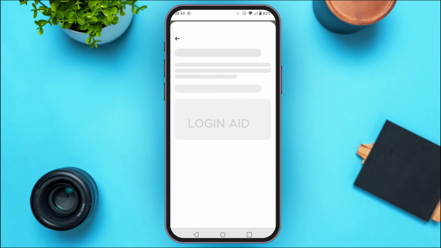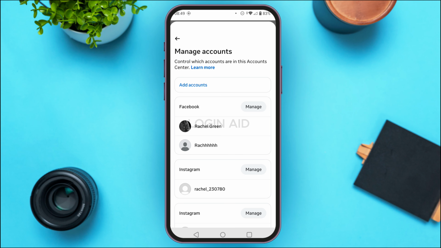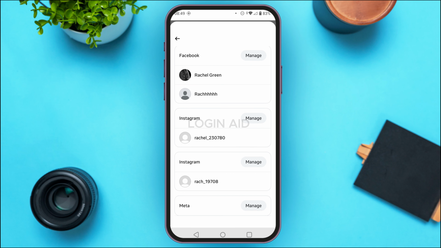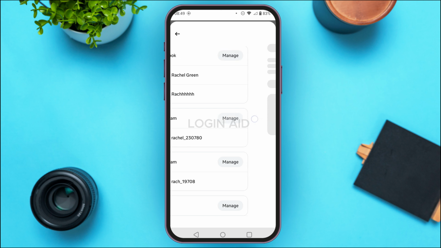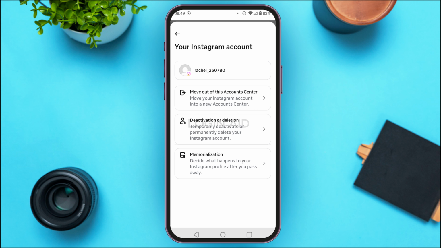Now you'll be able to see all the accounts linked to your Facebook account. Find the Instagram account that you would like to remove. After you do that, tap on the manage option right next to that particular Instagram account. Now you can see over here, you'll be able to find various options. Tap on this option, move out of this account center, that you can see on the screen.